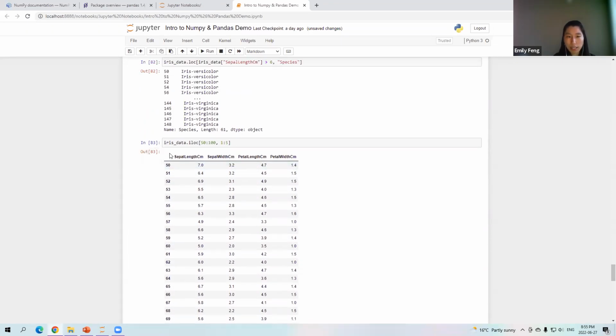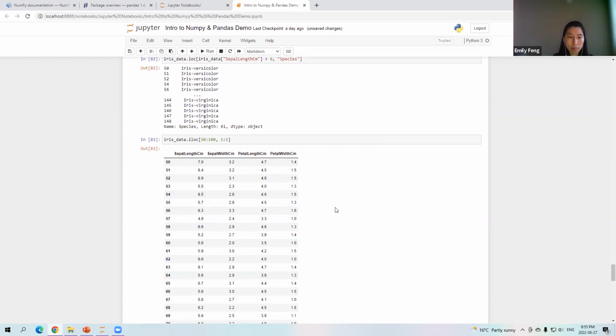So you see that ID is gone and then the species is gone. Maybe I just want to look at all the lengths and widths. So this is slicing. It'll give me a subset. It'll give me a chunk of the data frame instead of all of it.